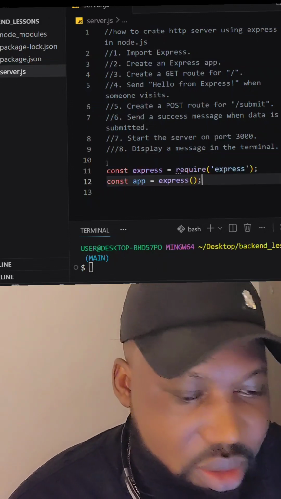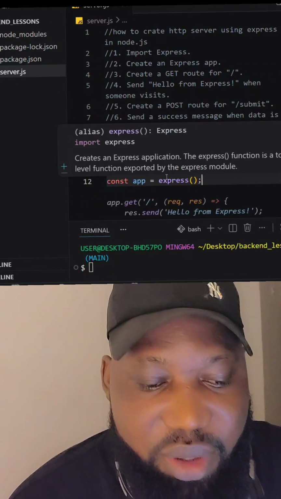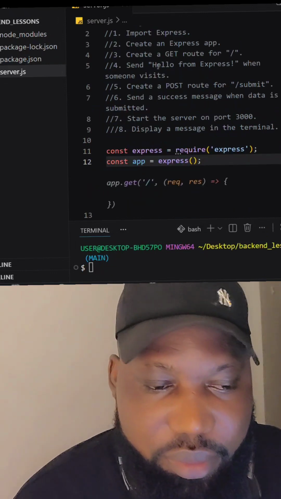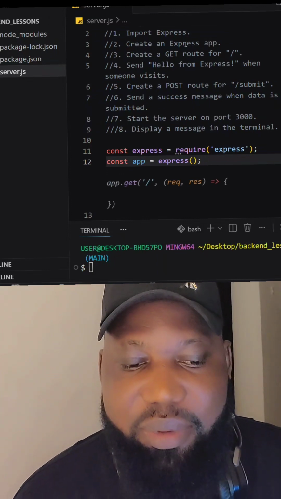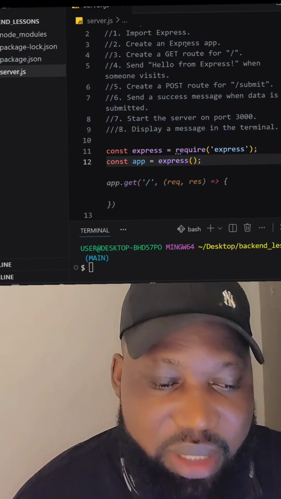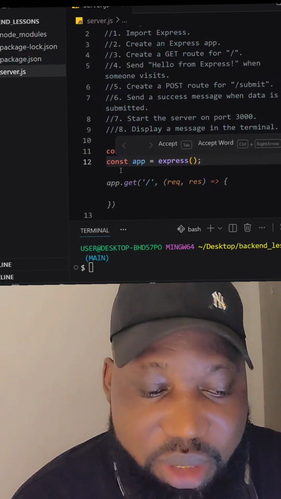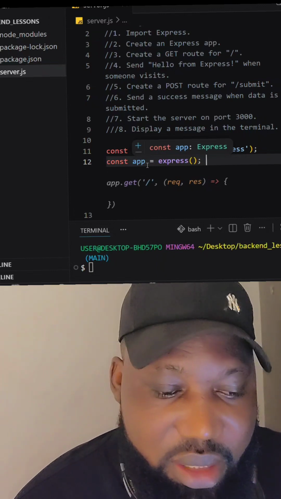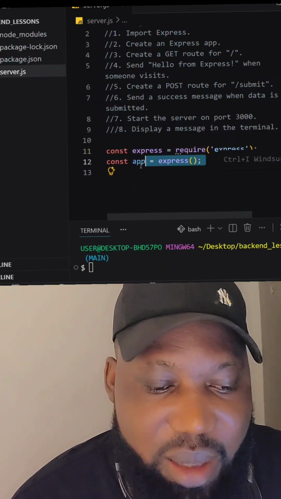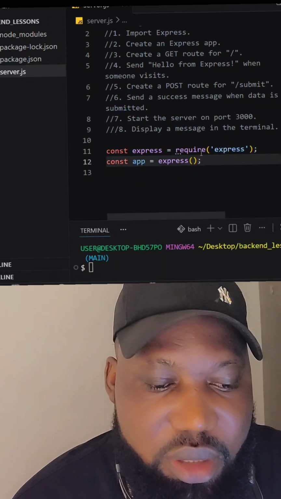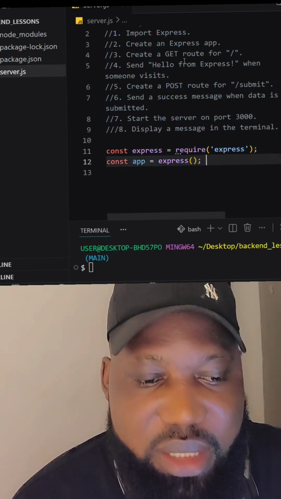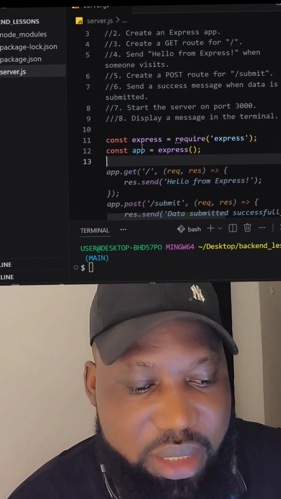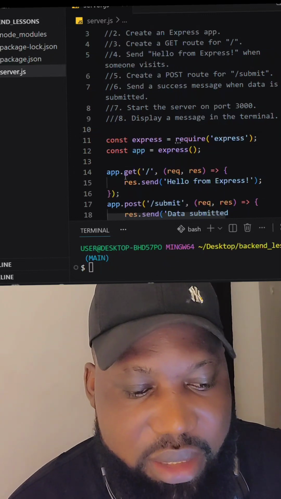You import express. So you create a variable that is import express, right? Then you create the express app. So the next one is to create the express app. You bring it up as a variable that creates the express app. So this is the express app here, and the third one is to create a get route. A get route, right? So this is our get route.